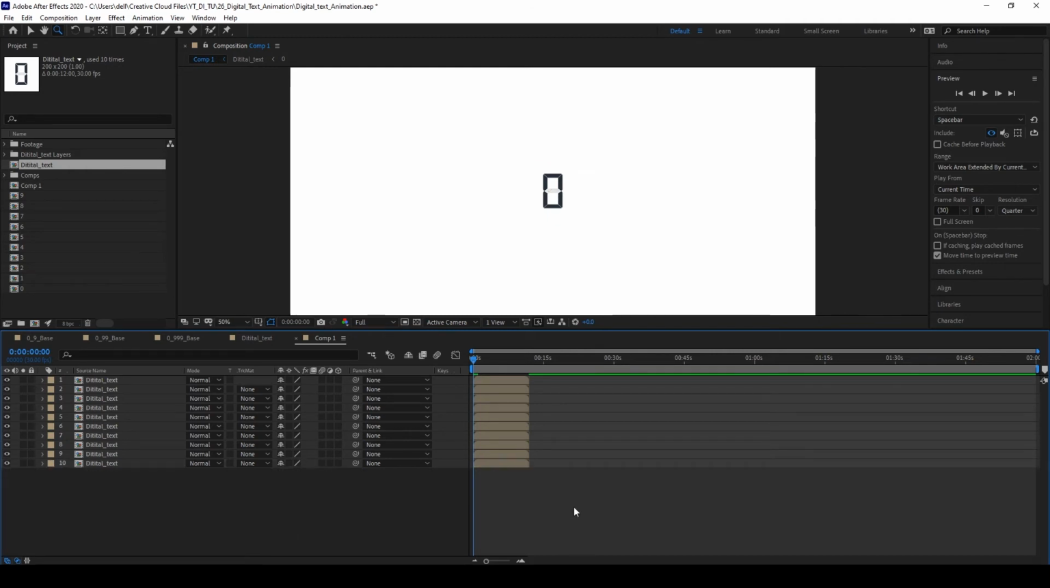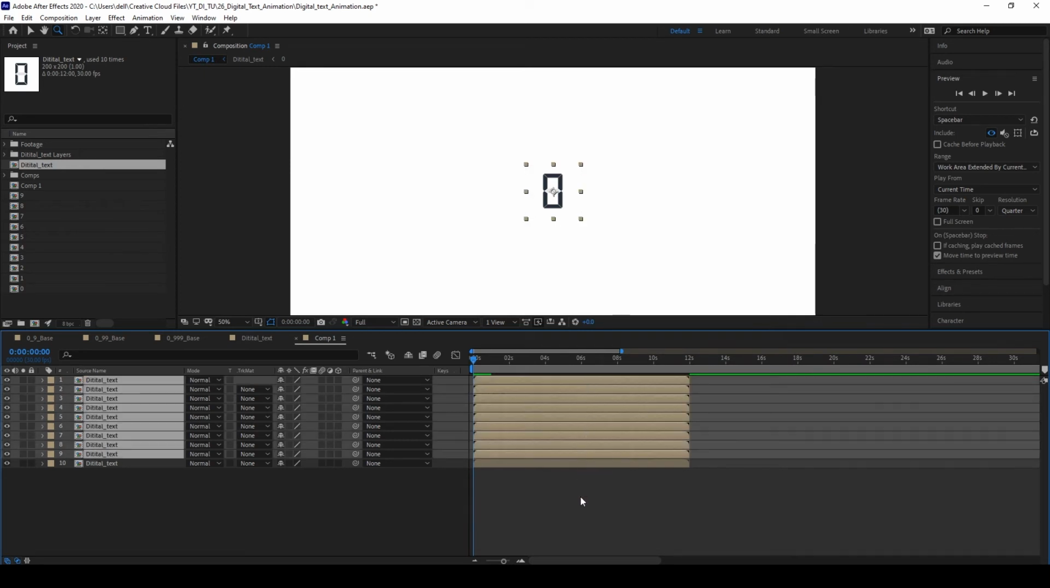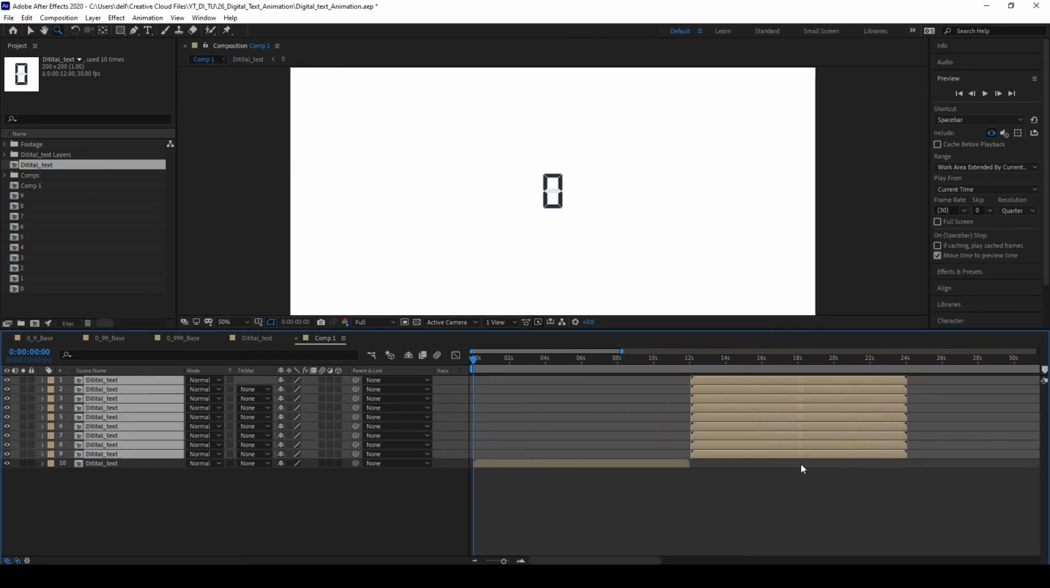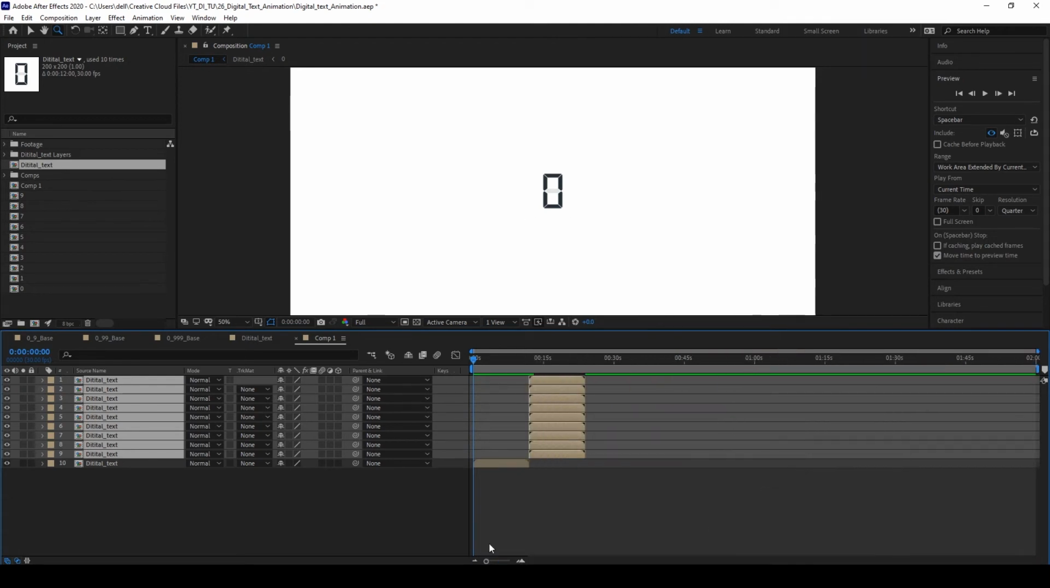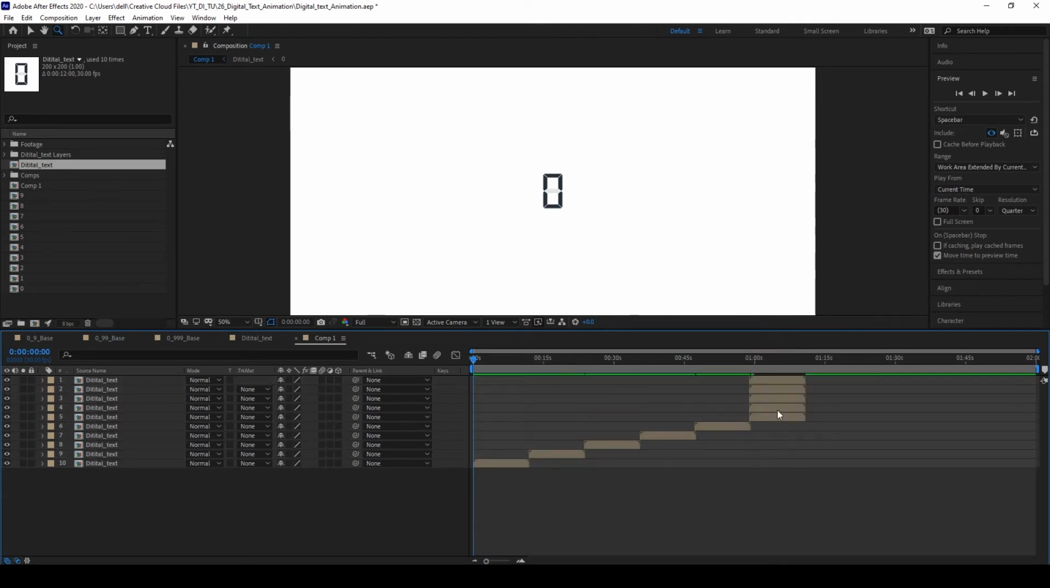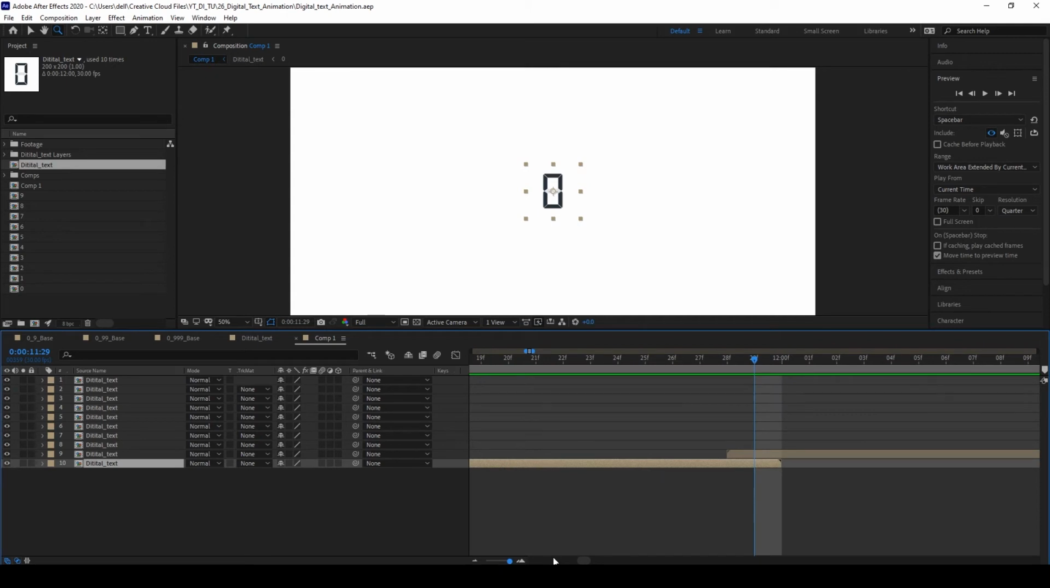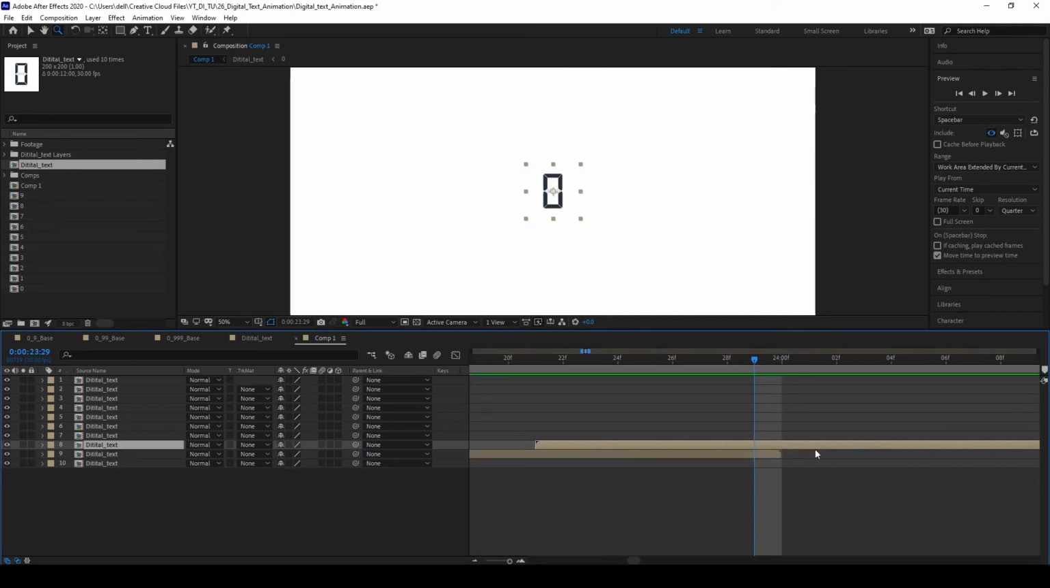Now in a similar way we need to place all the layers in front of each other. So we are going to do that. Just reducing. Now we need to exactly align the end of this composition. So I'm just zooming in.